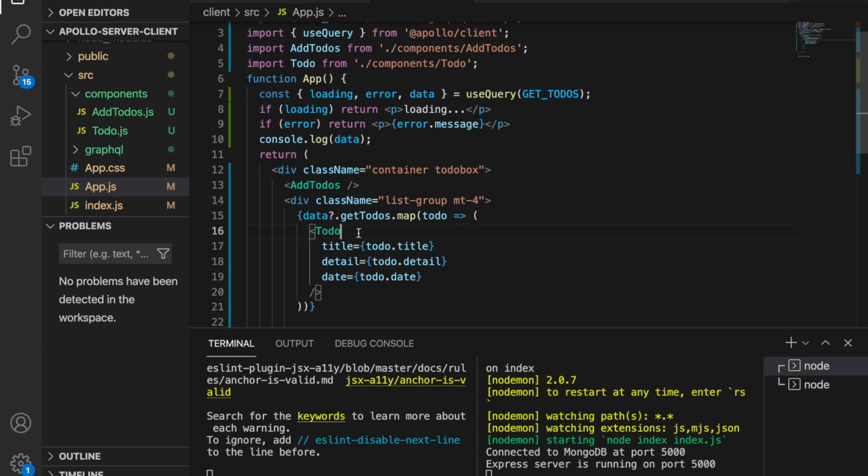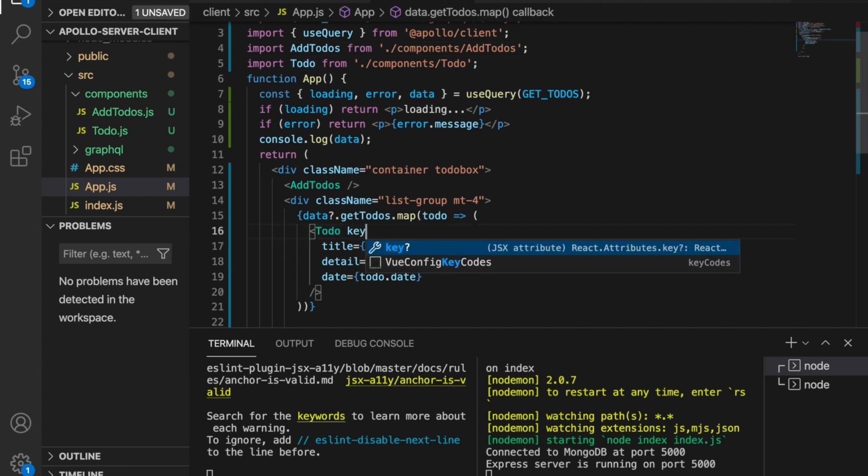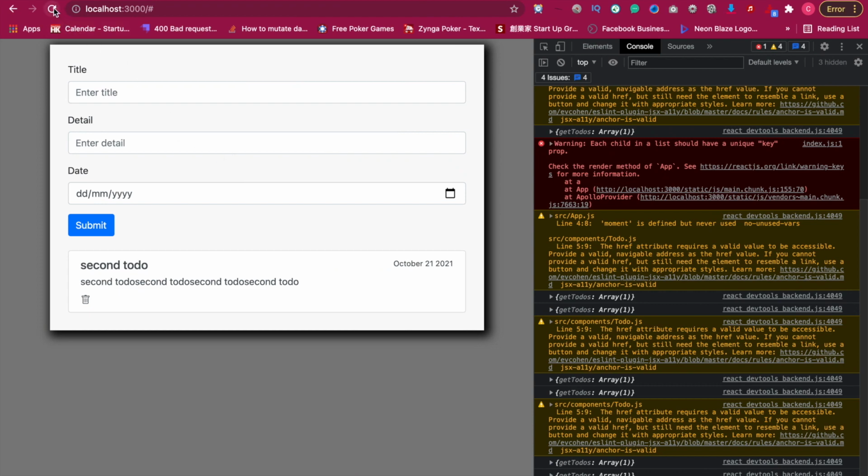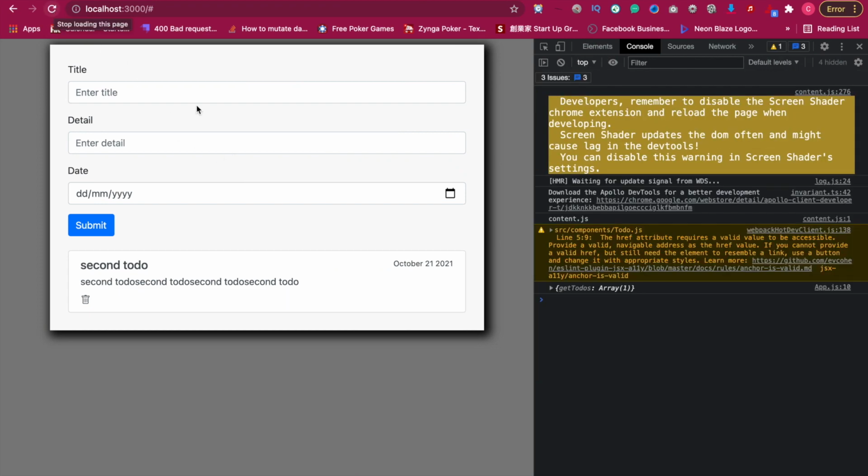And we also have to add the key equal to todo.id and save it. Now if we refresh the page, we can see the website works properly and there are no errors here.